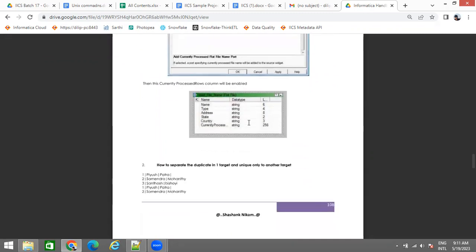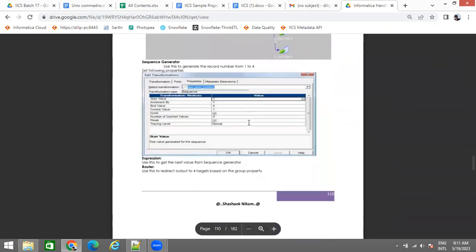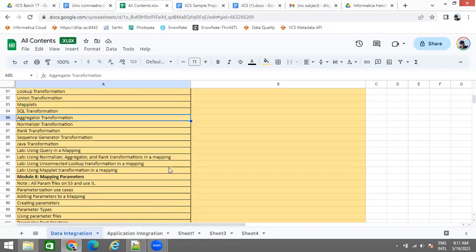So this will be good for the practice side, and you will even get a migration experience here, how the code we are migrating, the solution from Informatica PC to IICS. So this is going to be your practice material. You can use that anywhere you are getting stuck here. I'll be helping you out, guys. So yes, we are covering all the transformations here.